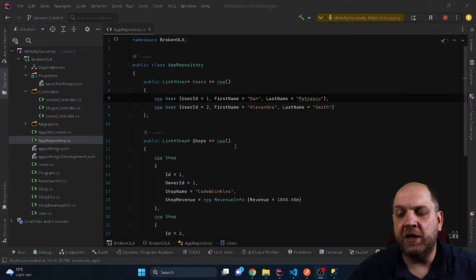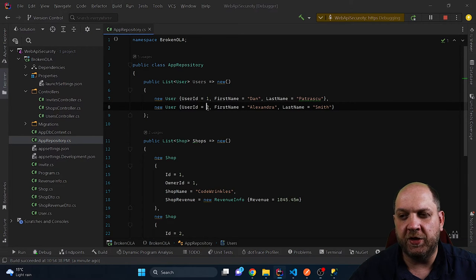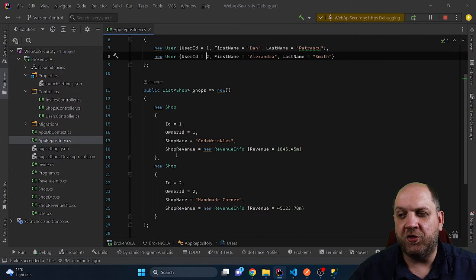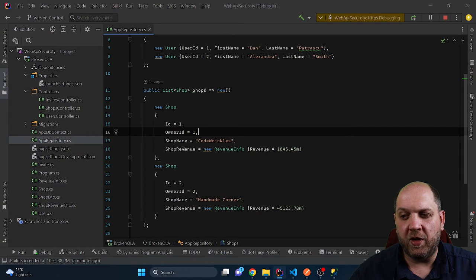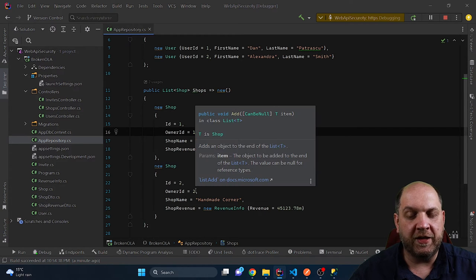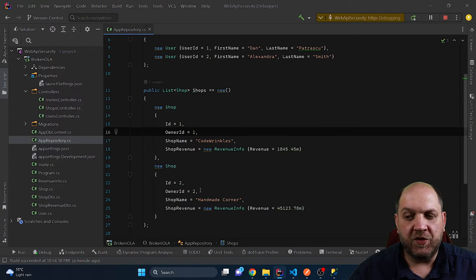Here we have an in-memory repository and a list of users, user ID 1 and user ID 2. Then we have a list of shops, and each shop has the revenue information. Obviously each shop also has an owner, so here we have owner ID 1, and for this shop we have owner ID 2. We can imagine this scenario as a marketplace where we host different shops, and the shop owners are obviously allowed to check the revenue information for their specific shop.